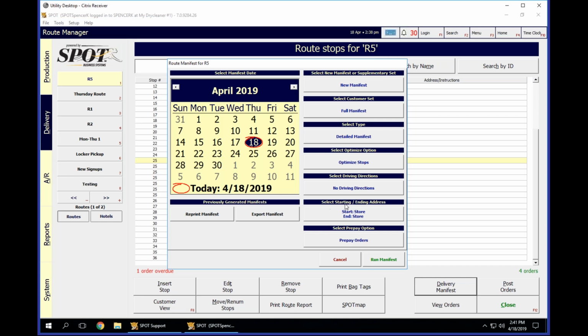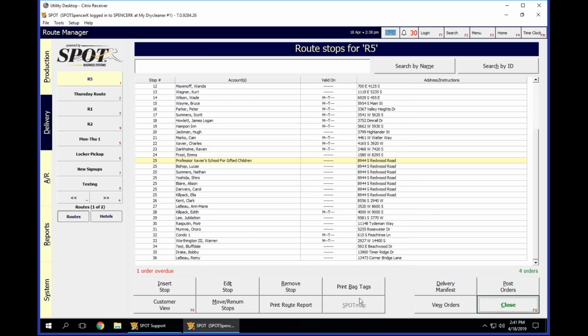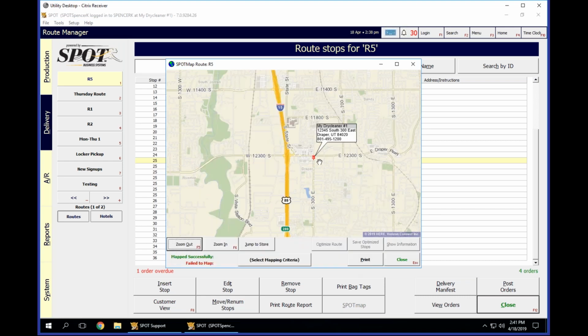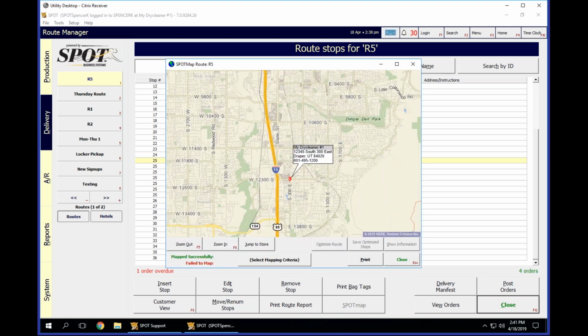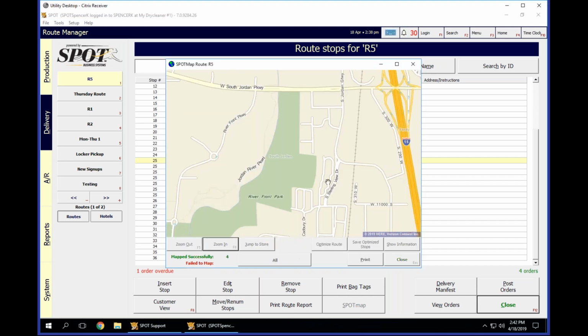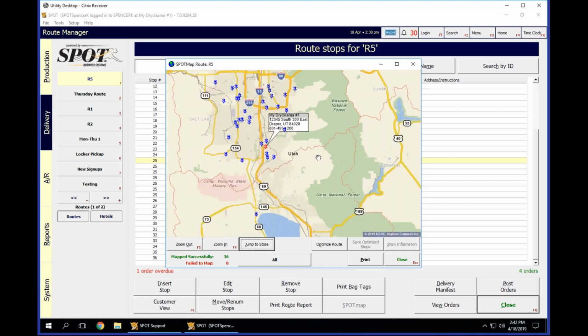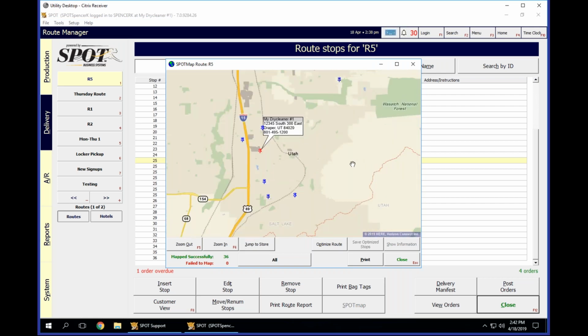And then this is actually one piece that people are not familiar with. That is the select starting and ending address. So the starting and ending address allows me, so let's come back into SpotMap, the first and last stop on my manifest is always going to be, by default, the store. So if I've got all of my customers mapped out for this route, my starting point, if I jump to the store there, is going to be at the store.